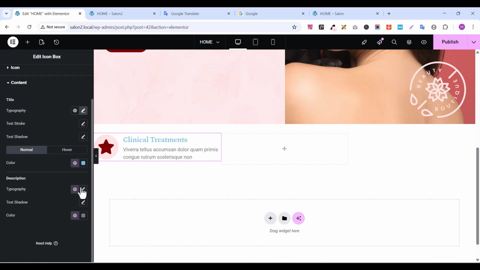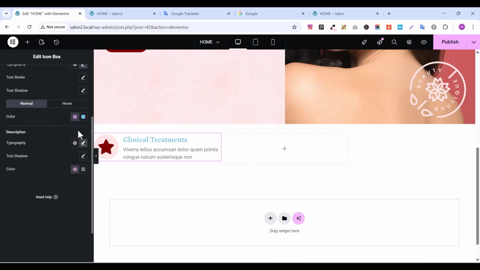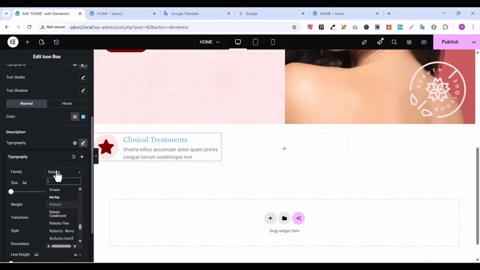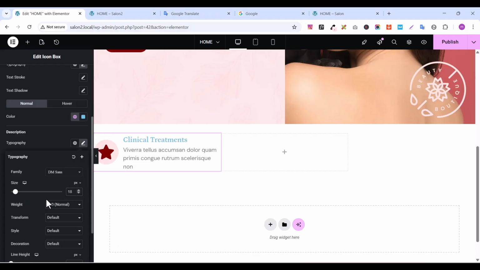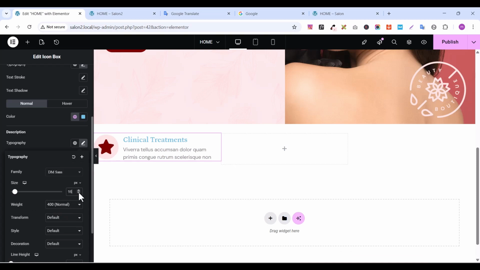Let's go below on the description and click on it. Go to the font family and change the font family to DM Sans. And increase the font size to 16. And leave the width as it is, normal.